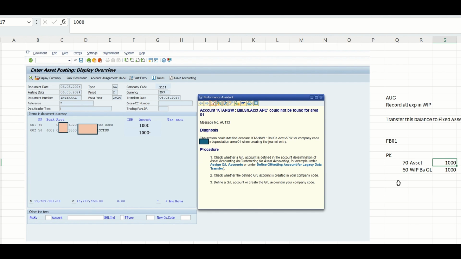When the user is posting this transaction, they are getting this error. So you can see the error: Account KTANSW balance sheet account APC could not be found for area 1. Area 1 is nothing but depreciation area 01. So the system is saying that it couldn't find the APC GL account.